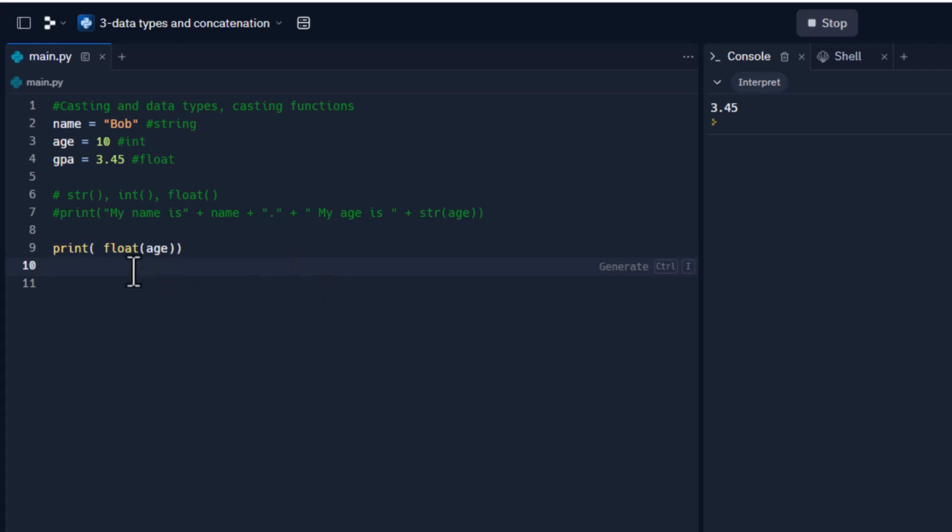Okay, so now, just to be clear, I'm going to take age, which is 10. I'm going to turn it into a float. And let me clear it. Stop and clear. And notice, instead of 10, we get 10.0 because now it has a decimal point. So we converted 10 into a float.